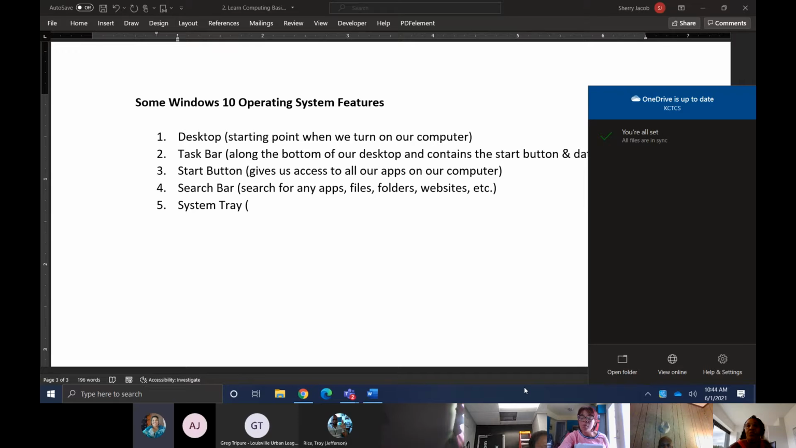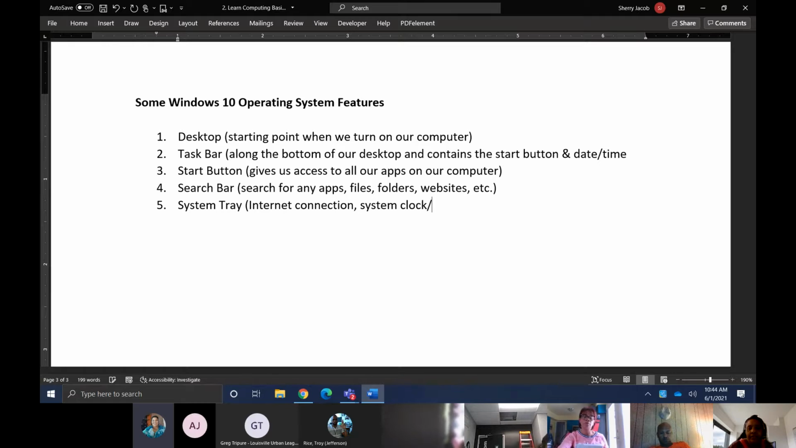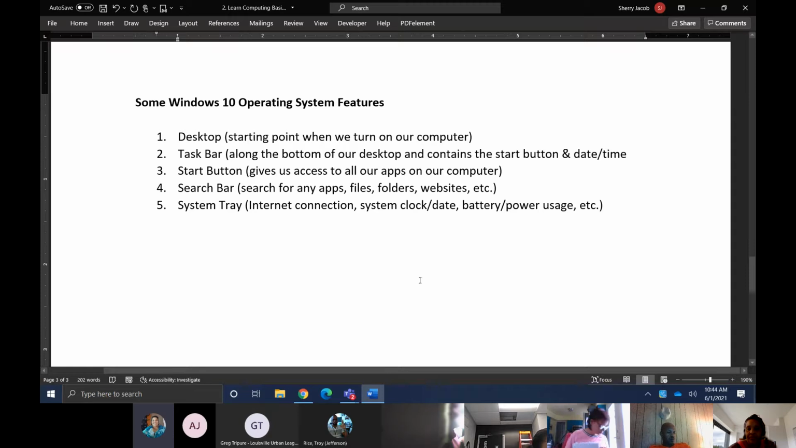All right. And if you have any sort of cloud storage, it may appear in there as well. Of course, I'm using KCTCS OneDrive, and we'll get to some of that as well. So this is where you see your internet connection, system clock, date, battery or power usage, etc. It just depends on what system you're using.